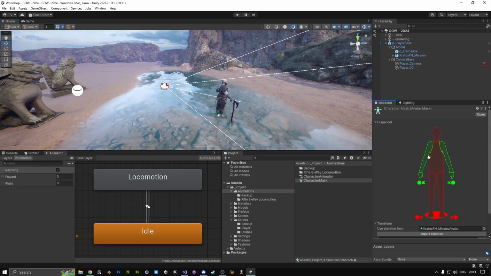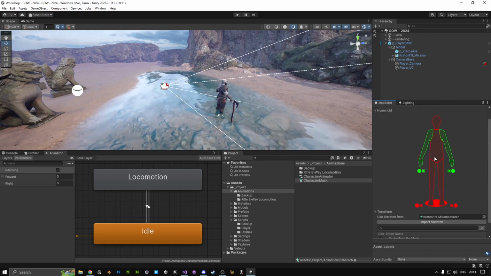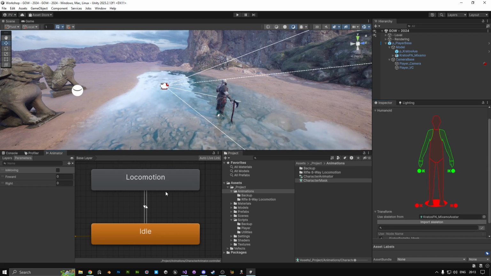Yeah, there we go. Let's try that. So green means this is what the mask is going to control, and the red's going to be ignored. So let's see if this works.